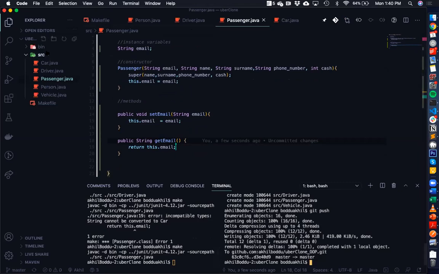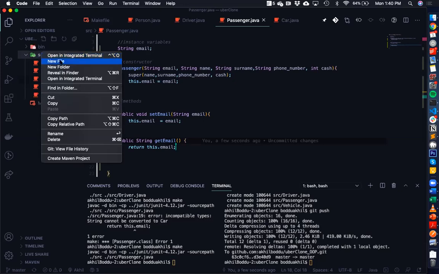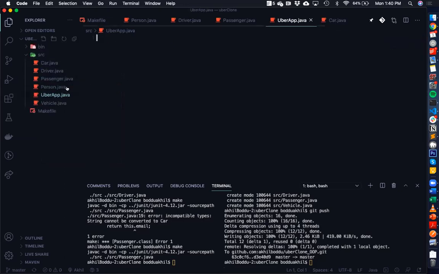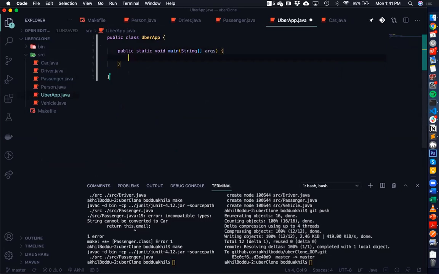So let us create our main class, Uber app.java. This is going to be our main class. When I say main class, I mean it's going to basically have our main method. Uber app, public static void main, string args, and System.out.println, welcome to Uber app. The reason I'm doing this is because I just want to validate if it's working.